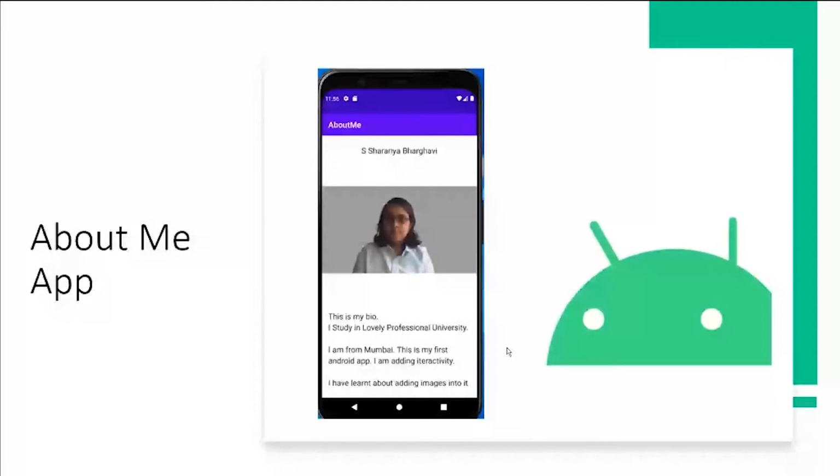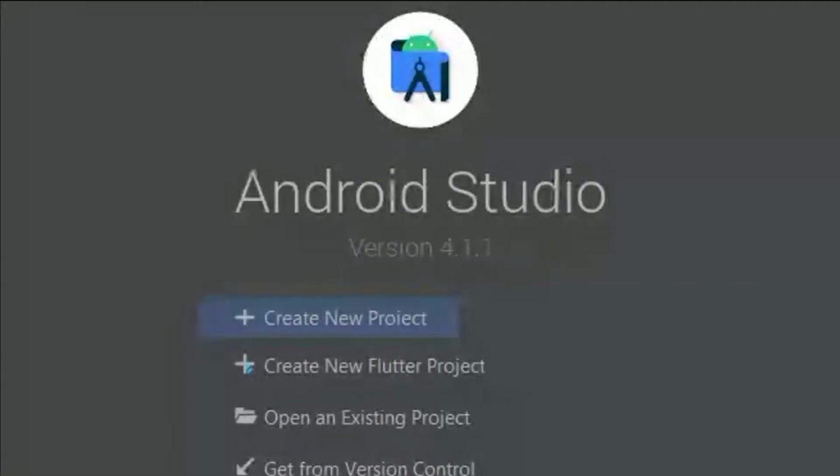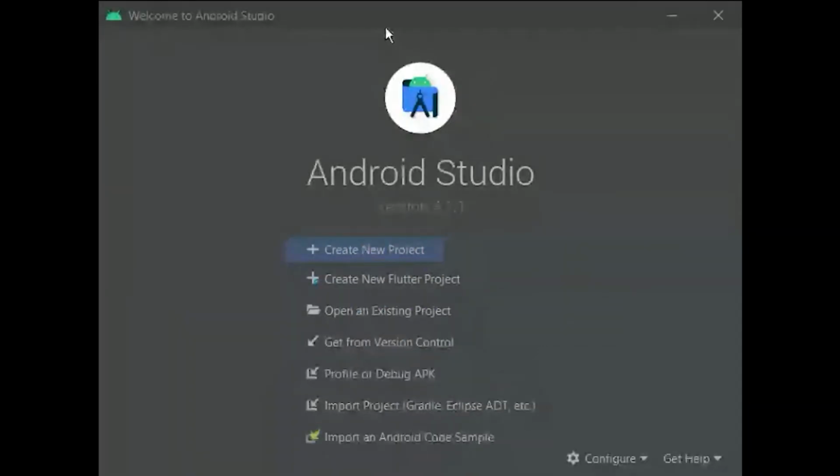I hope all of you have downloaded your Android Studio. If not, then please do download it. As I've kept asking you all, so do have that. So now that you have your Android Studio installed, just open it. Let's start creating a project from scratch. So here we go. I hope my screen is visible.